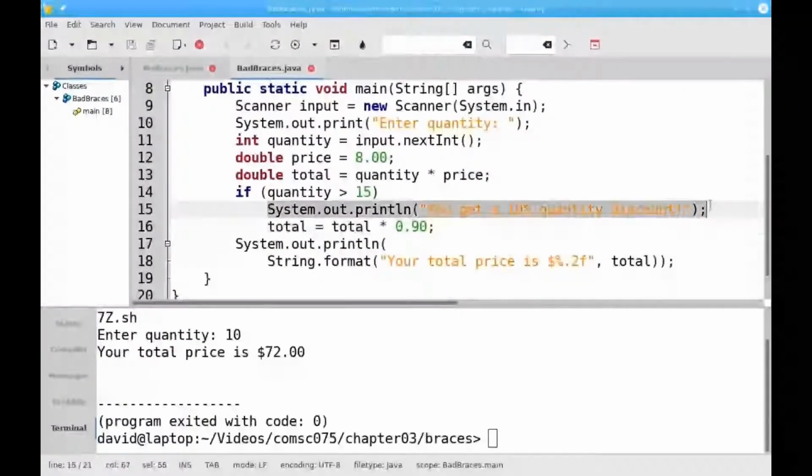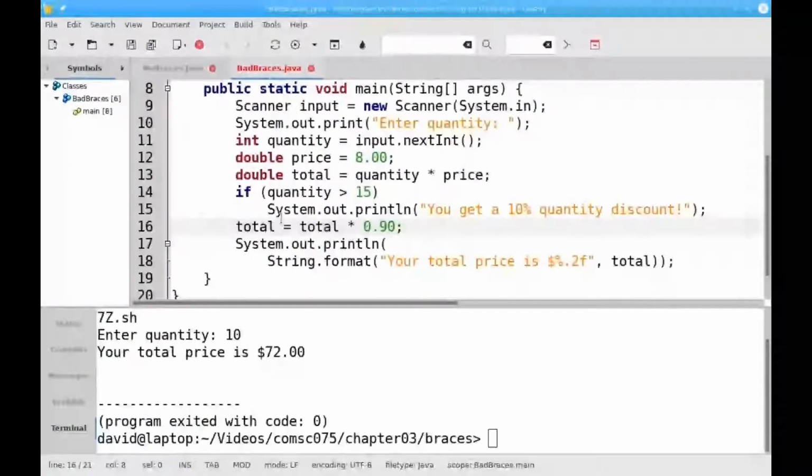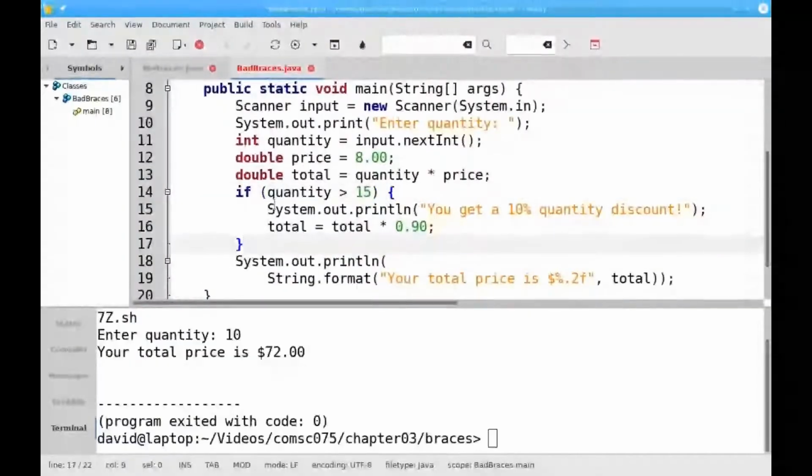Line 15 belongs to the if. As far as Java is concerned, the total really is indented out here. This is not what we want. Instead, we need both statements to be part of the if. So what we need to do is put braces around them to group them together and also indent them properly.